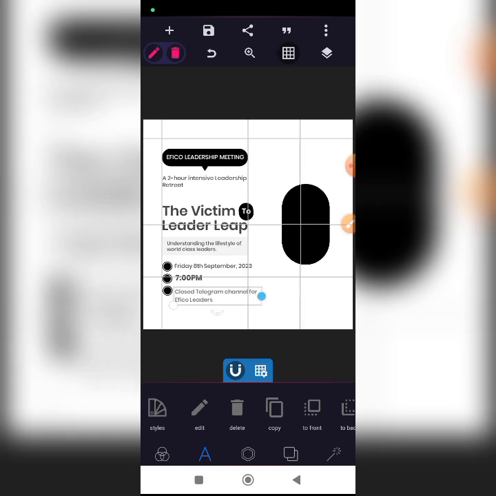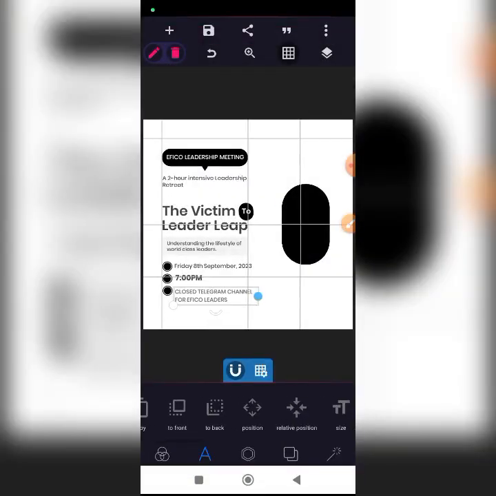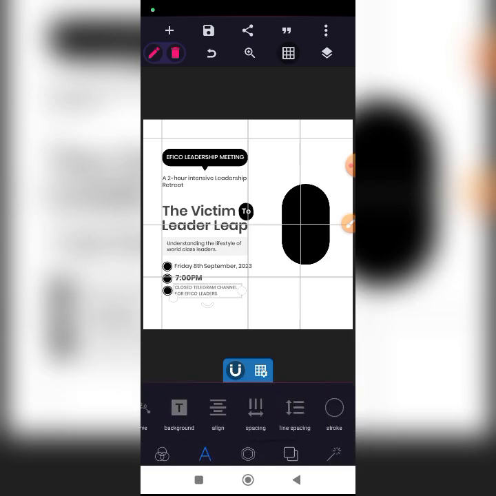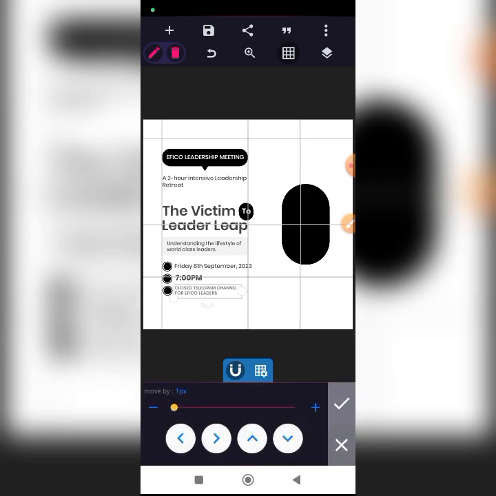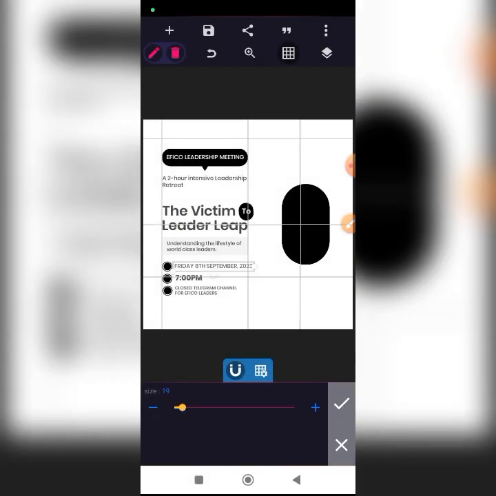And for this, make it all caps. Reduce the size to 15. And then line spacing also, we take line spacing to 4, and then exit. We can also make this one no caps also, so I'll be able to reduce the size a little bit. And then we're going to change the boldness also.